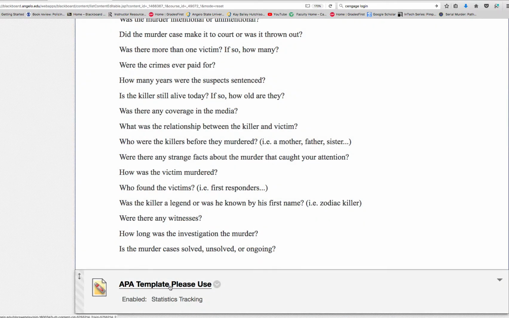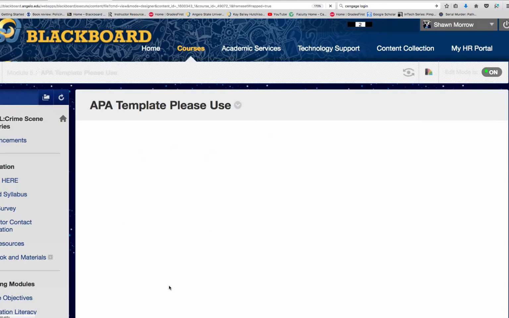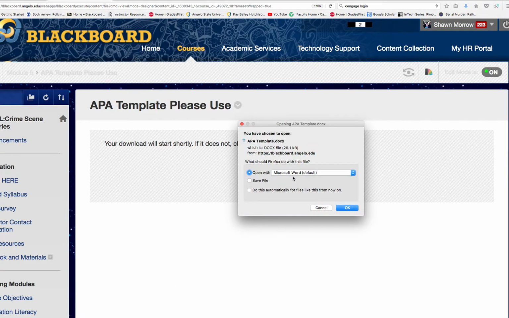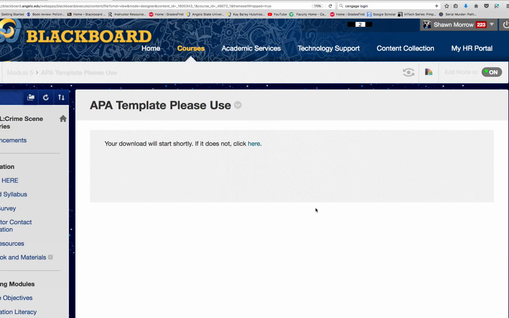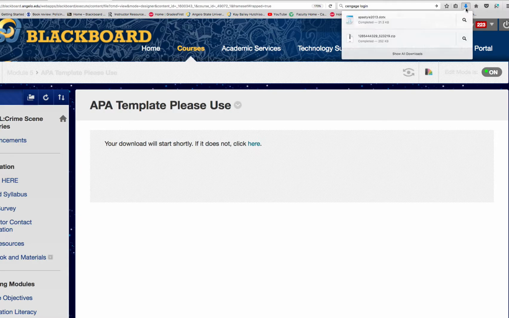Right here at the bottom is your APA template. All you have to do is click on it, and there it goes. It's going to go ahead and download right there for you. I already have it downloaded, but you would just hit the blue button and let it download. Once you do that, if it doesn't automatically open up, it should be right here. Okay?